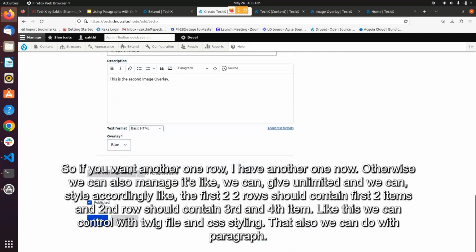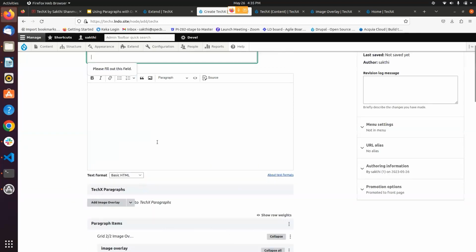So if you want another row, I have to add another grid. Otherwise, we can also give unlimited and style accordingly. Like the first row should contain the first two, and the second row should contain the third. We can control that with the quick fields and this CSS styling. That also we can do with the paragraphs.